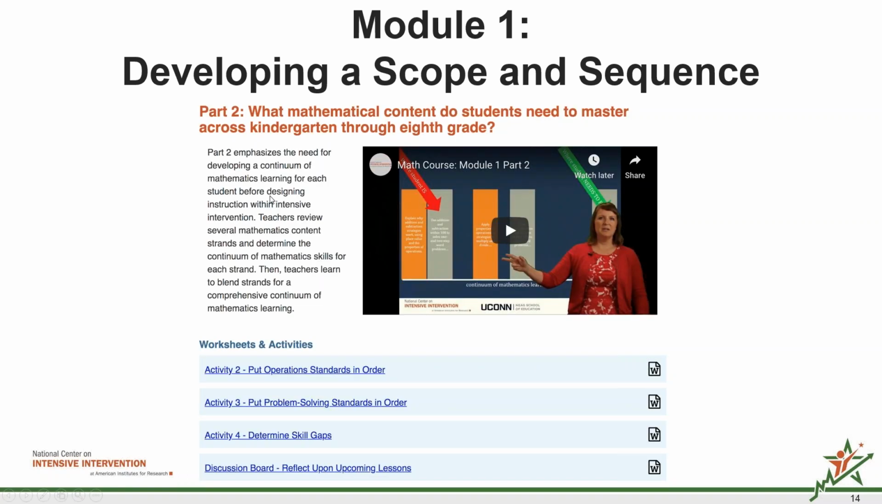So in Module 1, Part 2, we talk about what math content is important for students to learn and to master. And this gets to your question, Terry, about students who are significantly below grade level. Here I present some ideas about looking at what we call the pathways of standards, or the continuum of math learning. So what is the continuum of math learning for students related to fact fluency? What is the continuum of learning related to place value? What is the continuum of learning related to geometry?